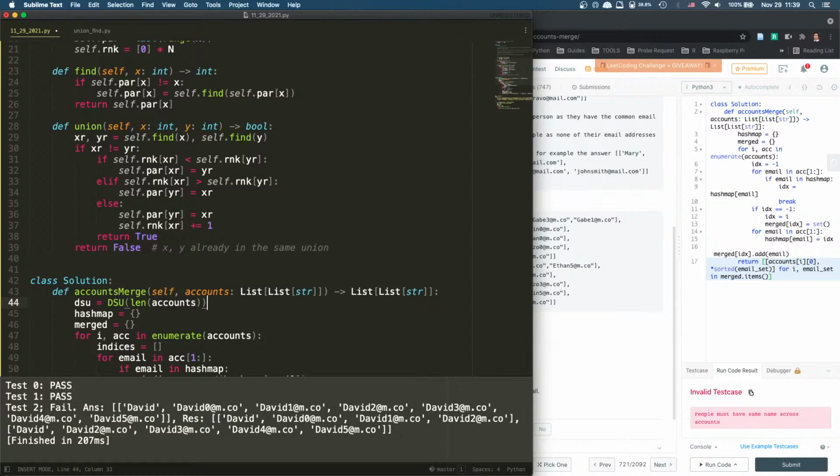And then we do need a hash map because we have to check all the... Do we need a hash map? We do, because we need to know what each email address corresponds to, which account and which index, right? So that's the hash map. And also we have merged, right? We need to do something about the merged.